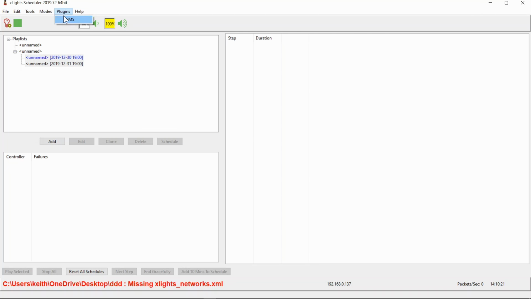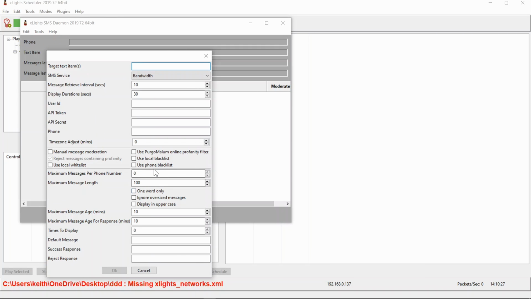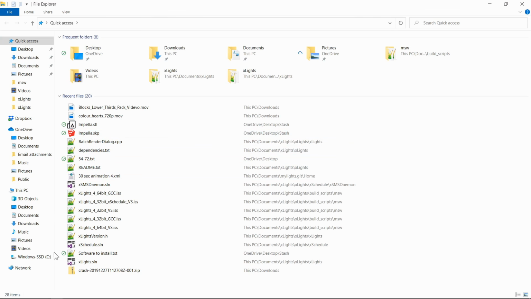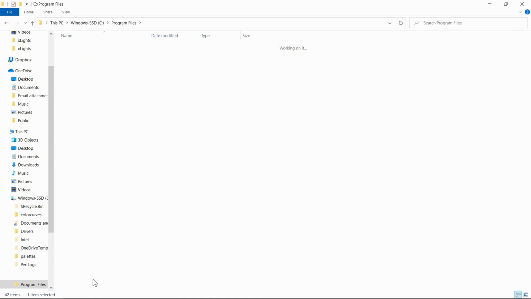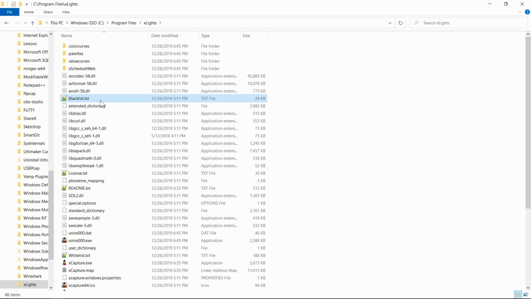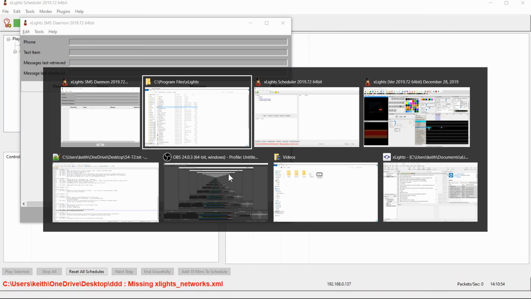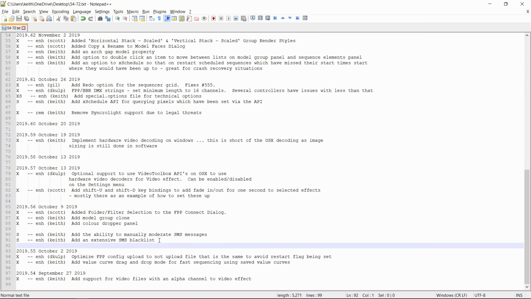If you run the SMS plugin, you do have the option in here to use a local blacklist. There's now a blacklist file that's provided. So if you go into your program files, xLights folder, you'll see there is actually a blacklist file here which contains a whole bunch of curse words which you might want to automatically ban from SMS messages. You can go and read those at your leisure. But yeah, there's a whole bunch of those included, so you don't have to go and develop your own.